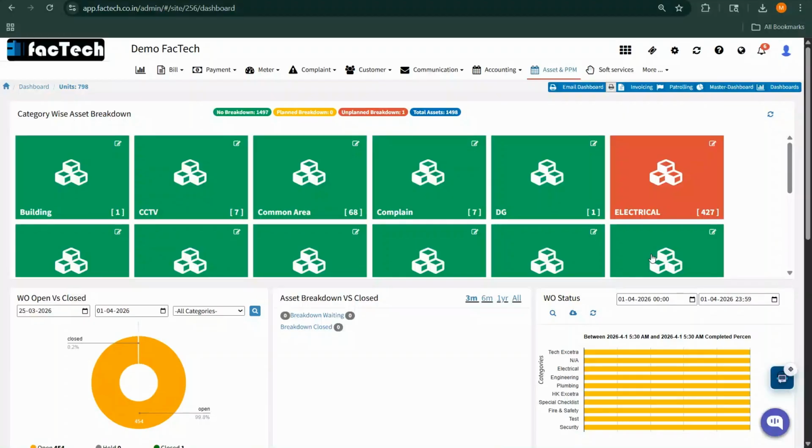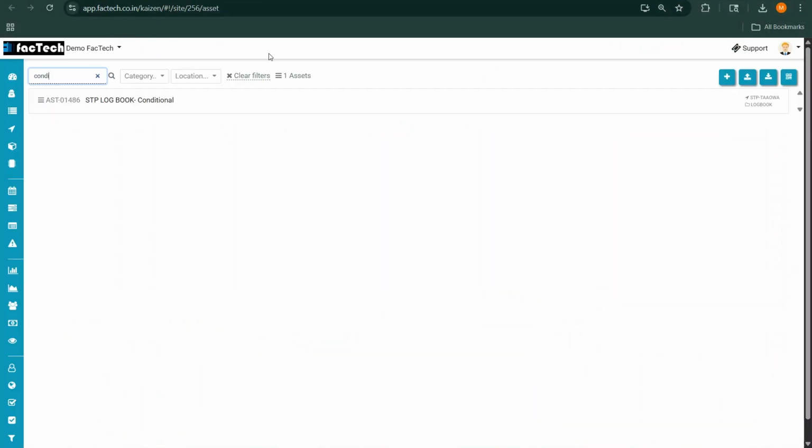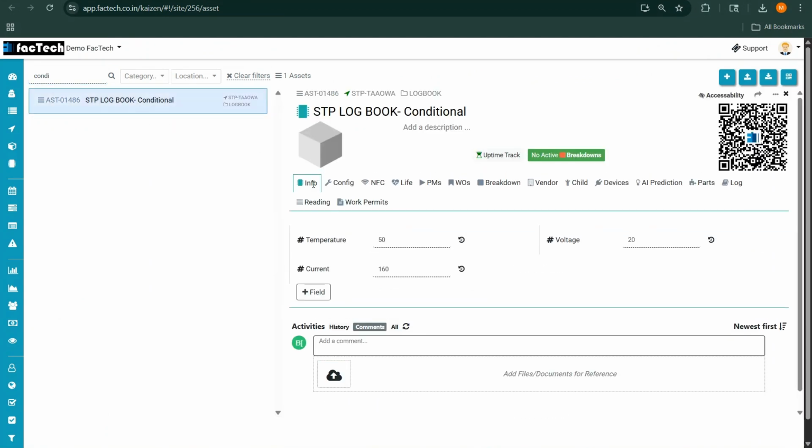Explain the condition-based preventive maintenance. So let's start. After login, we need to click on the asset and PPM part. Once we click on the asset and PPM part, we need to select the asset where we want to add this feature. This feature is based on the asset parameters.